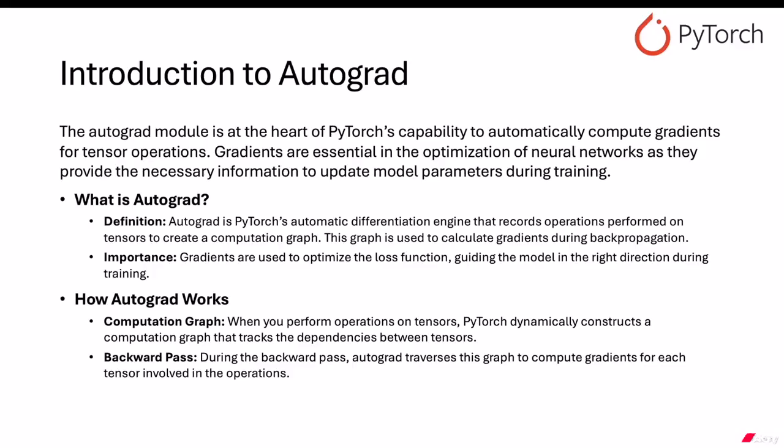How does Autograd work? First, the computation graph. When you perform operations on tensors, PyTorch dynamically constructs a computation graph that tracks the dependencies between tensors. The backward pass. During the backward pass, Autograd traverses this graph to compute gradients for each tensor involved in the operations.